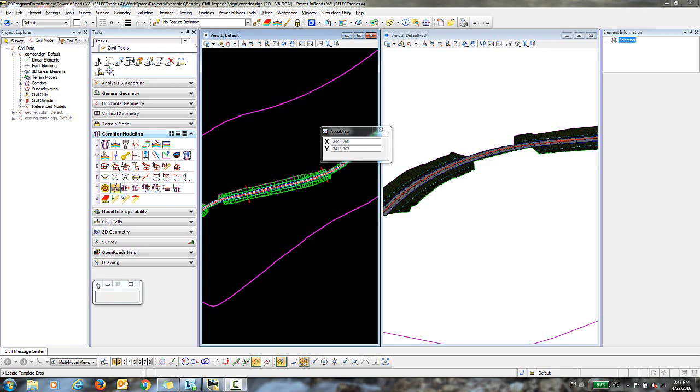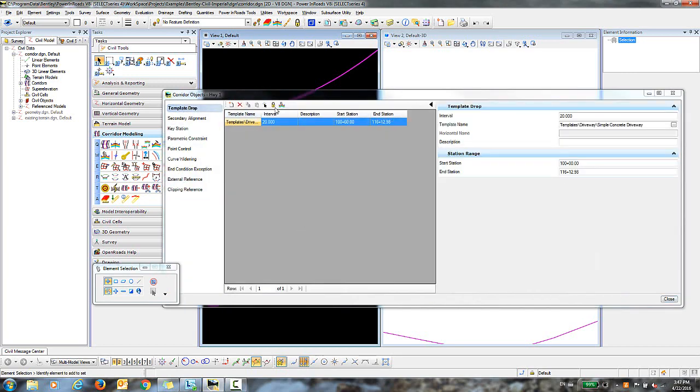In this video, I'm going to demonstrate how to create an alternate surface from an OpenRoads corridor, how to display that surface in a cross-section, and how to annotate the elevations of that alternate surface in the cross-section. So you can see here that I have a corridor in my DGN file, and let's go ahead and take a look at the template that I have dropped in that corridor.